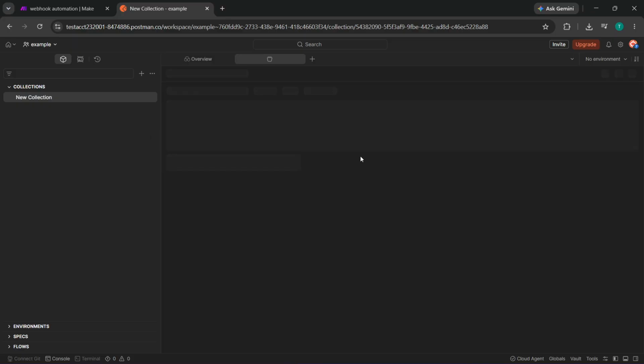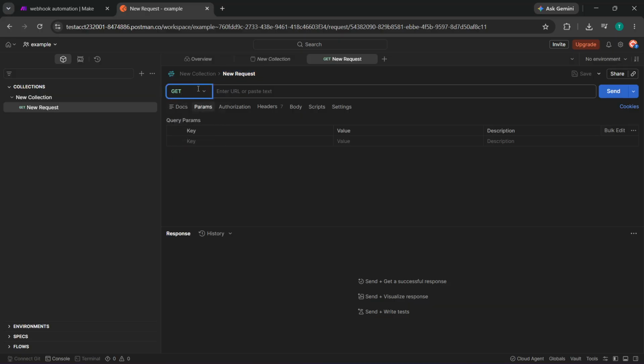If appropriate, also test with invalid or incomplete data to observe how the scenario responds and whether it handles errors gracefully. And that's it. You've now learned how to test automations in Make.